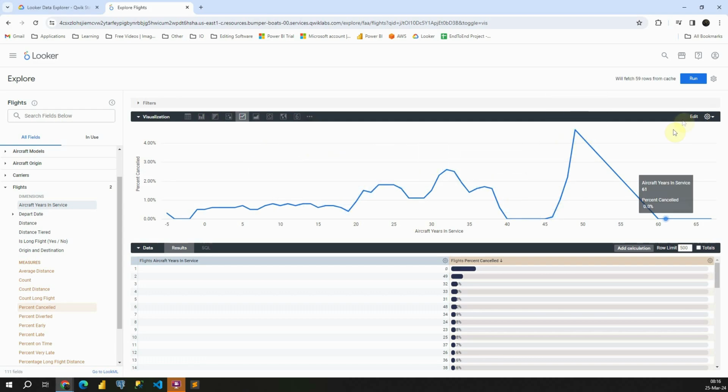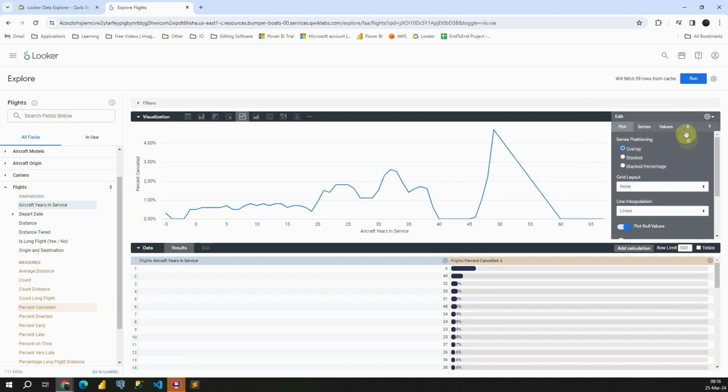If we want to edit something, we can again click on this edit button and we have the same options here. Okay, this was everything for this video.